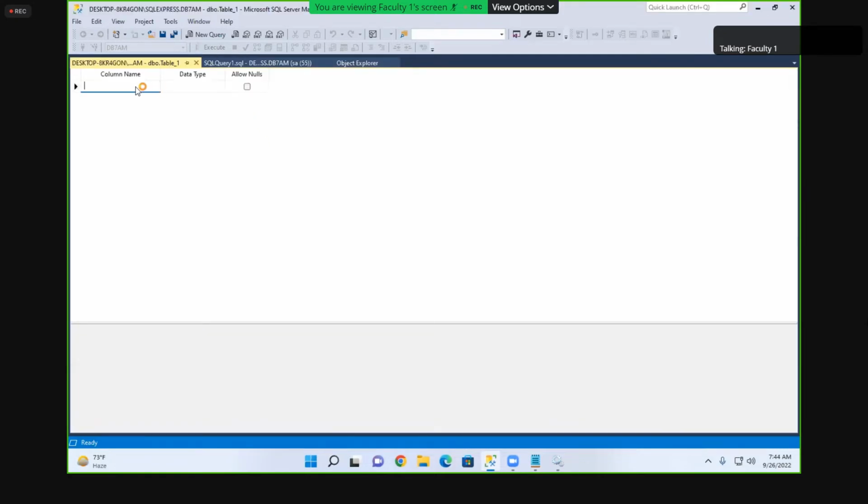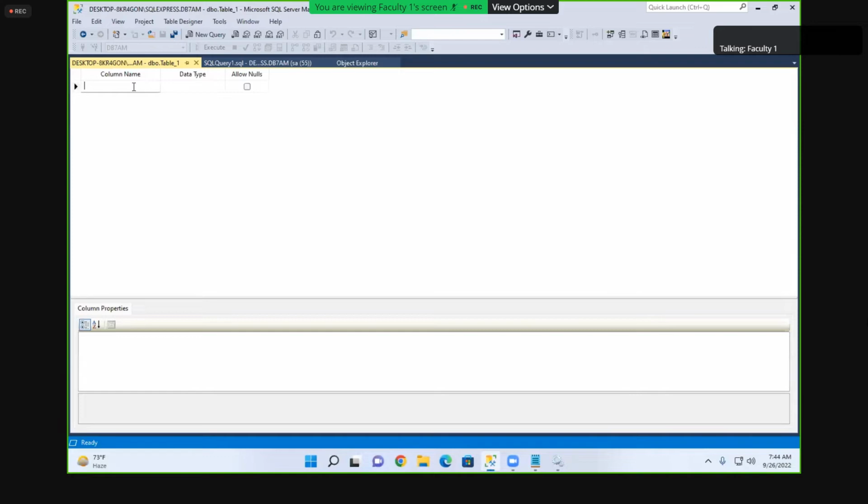What is it asking? It is asking for the column name. What is the first column? Student number. What is the data type? Just type the data type. I want the data type to be integer. Okay? Small integer or, okay, tiny int.